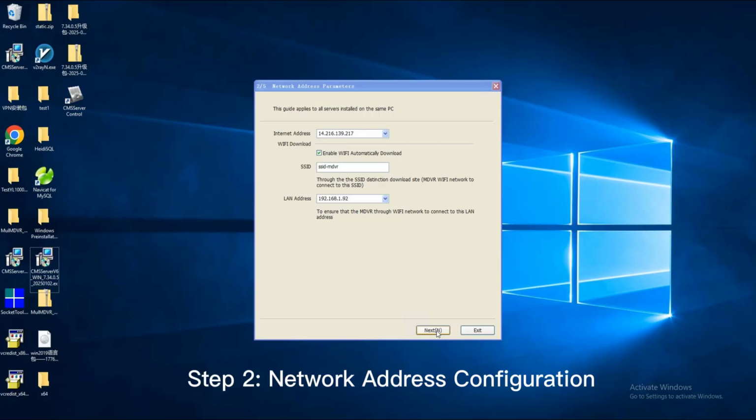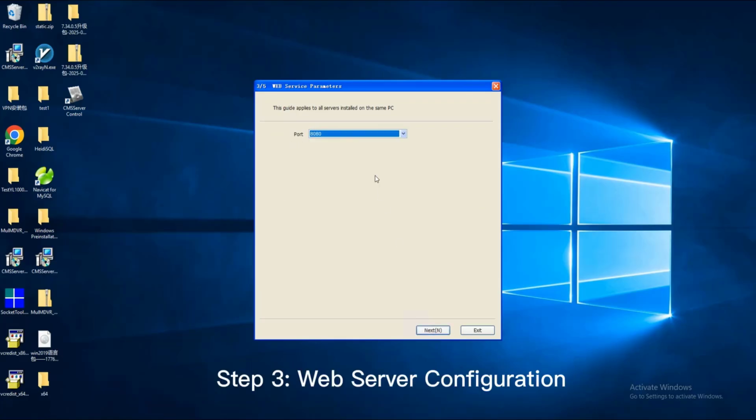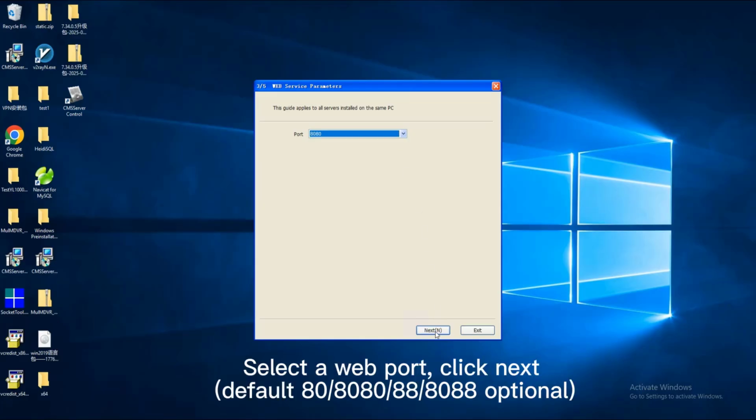Step 2. Network address configuration. After confirming that the public and local network addresses are correct, click Next. Step 3. Web server configuration. Select a web port, click Next.